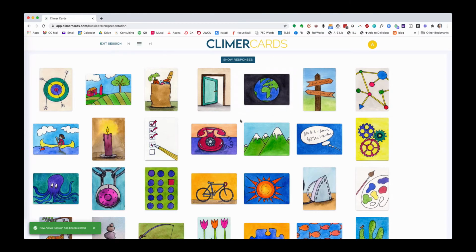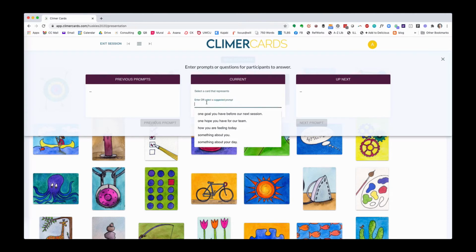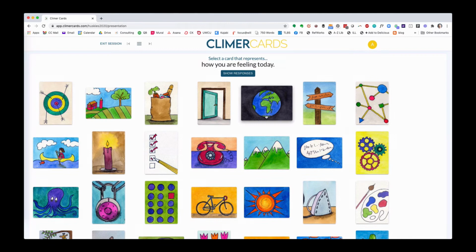And right now you still need to add a prompt. The prompt means the question you want people to answer when they're using Climer Cards. So I'm going to go up here to these three little lines, which is called a hamburger menu, click on that, and click Add First Prompt. From here, if you click once, you'll see an option for some that are pre-written for you. You're welcome to use one of those, or you can write your own. I'm just going to click on this one. How are you feeling today? And when I click on that, it automatically shows up.